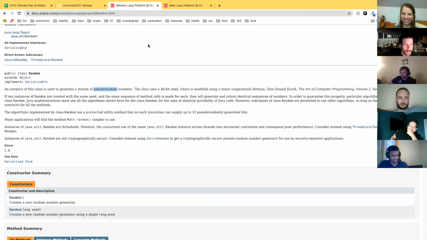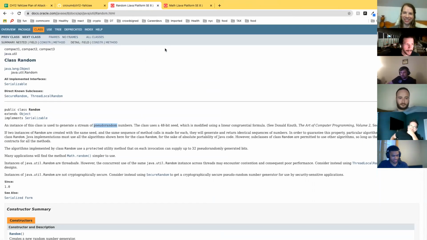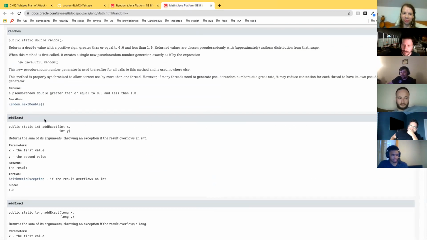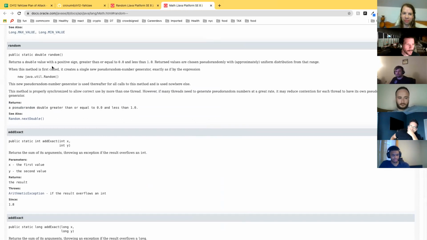If we look at the random system, it is an instantiatable class. We have to instantiate it in order to use it. Math, on the other hand, is a static class, so we can actually use the method via static. So we have static random. With this system, we don't have to instantiate.